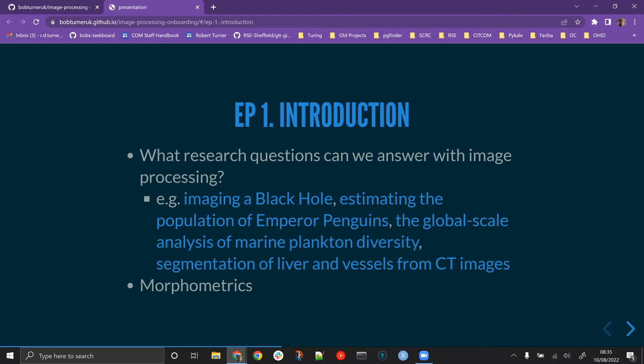So examples include imaging a black hole. Astronomy, astrophysics, I guess. None of these research areas are things that I'm an expert in. Ecological questions, looking at satellite imagery. This is one of the things that I love about image analysis, that sometimes the same techniques apply whether you're looking at something that's come out of the highest resolution microscope you can imagine, or the most fantastic telescope or satellite, or even from a smartphone camera. These same techniques can be transferred across.